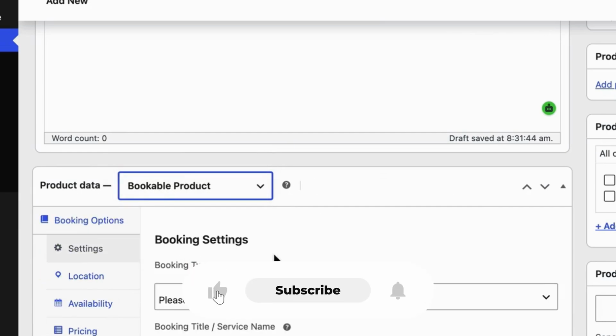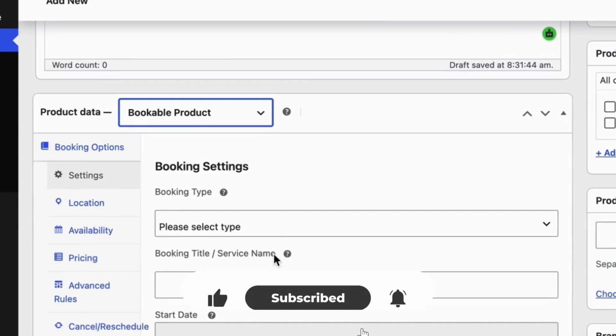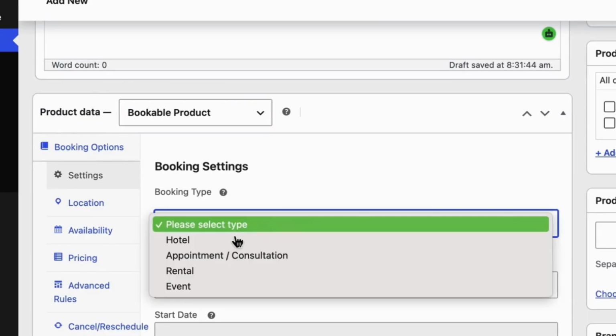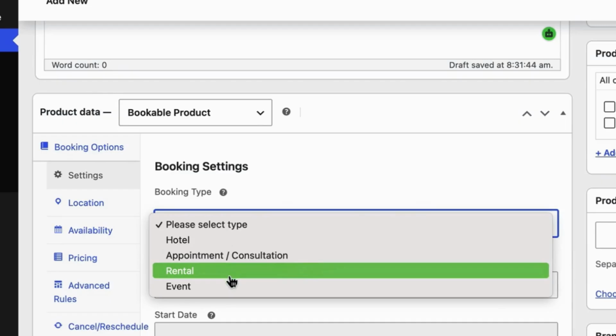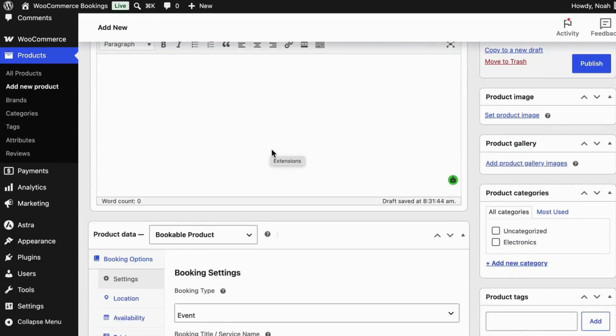Scroll down to the Booking Options section. This is where you define everything about your event. In Booking Settings, under Booking Type, you'll see several options: Hotel, Appointment, Rental, and Event. Select Event. Now fill in the event details.